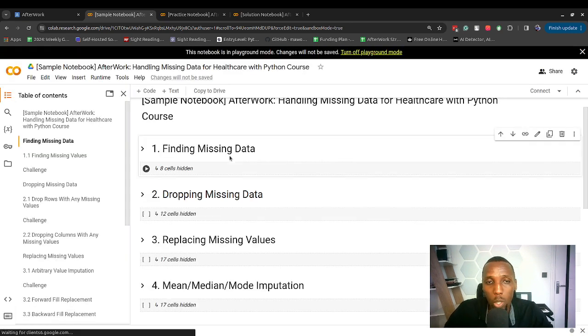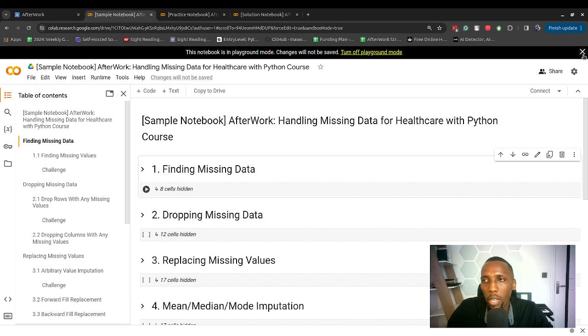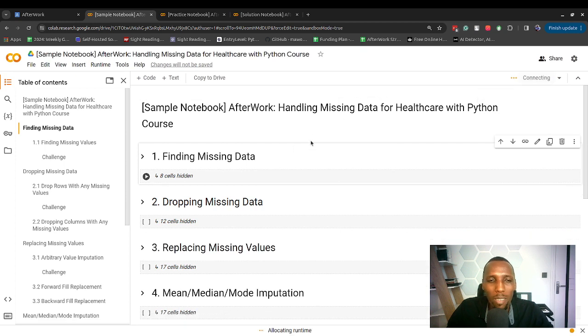I'm doing this because I don't want to make any changes to my notebook. But saving a copy in Drive, like what you did, is sufficient enough. And once you've connected, then we can continue.